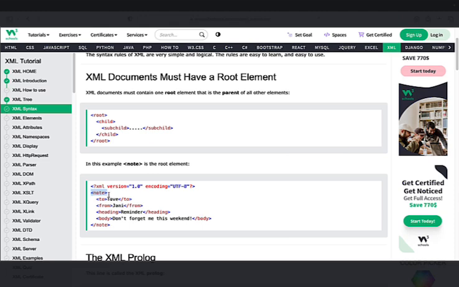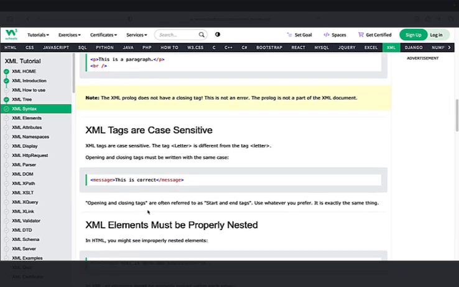So you must have a root element. You must have child elements. Each child element has a data set inside it. You must have what we call a starting tag and a closing tag. That's the basic rule that we follow here.